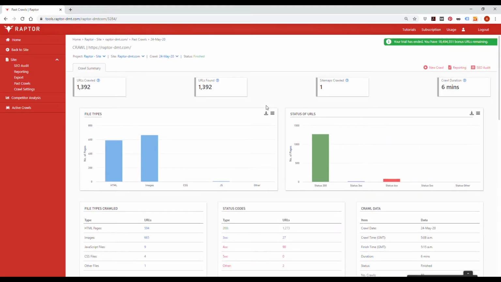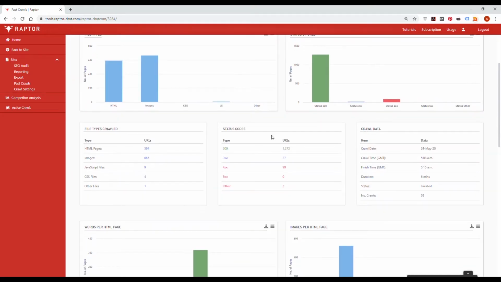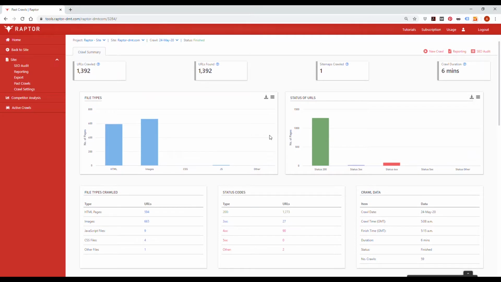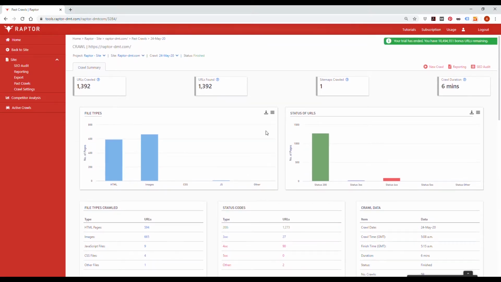This will give you information about the crawl itself. So the number of URLs that were crawled, the number of URLs that were found, the number of sitemaps that were crawled, the length of the crawl itself, as well as information on the components of that crawl, such as the specific file types that were identified and the response and status codes that they returned. And this will give you a top-level overview of the makeup and composition of a website.